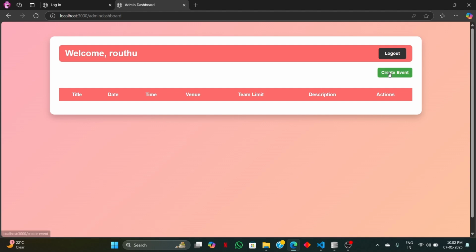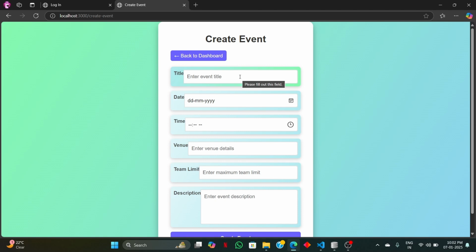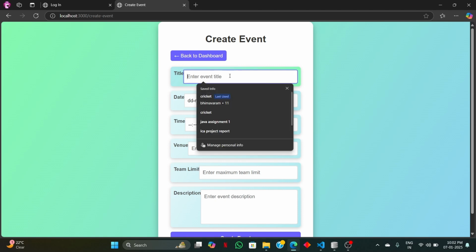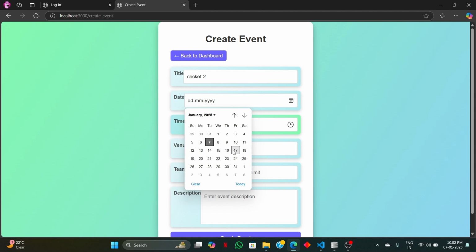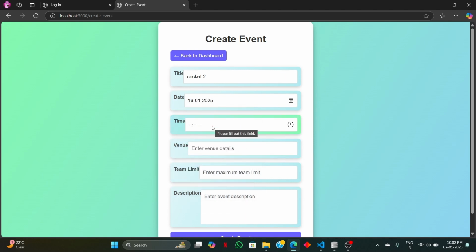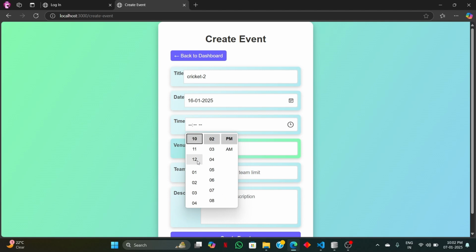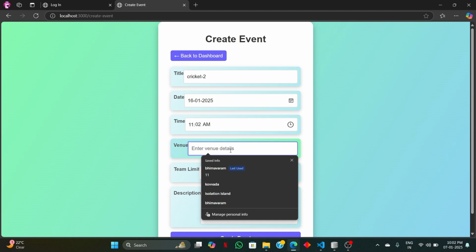Let's create an event. Here is the title, whatever we will give to the sport. Cricket. I already created some events with the name cricket, so I give cricket 2, and add the date of your sport event, and time, and the venue, like Bhimavaram.